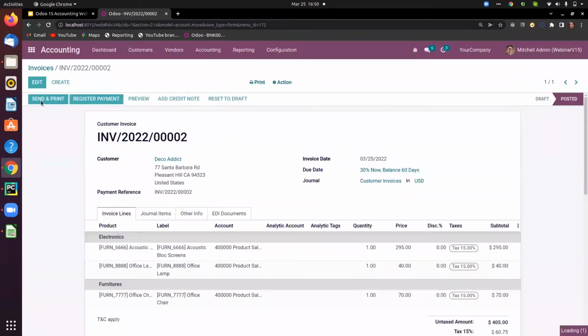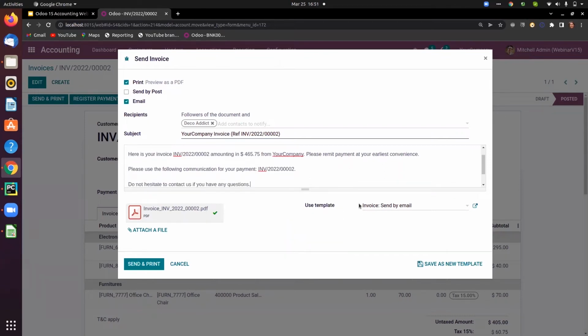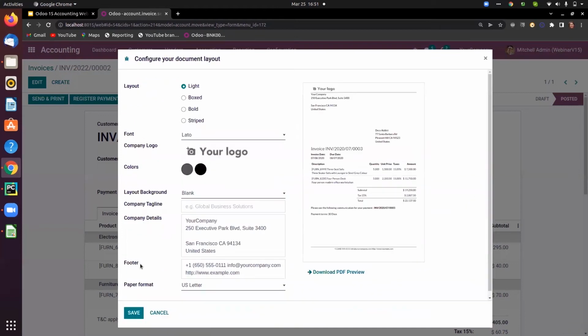sent to a customer, and you can find that the recipient will be auto populated over here because in the customer contact we have added the email ID, so that will be automatically taken. And the conditions, that is the content we have to add over here. This is generated using this particular template. You can also edit the template, and here you can find the invoice attached as PDF. Now send and print. So it will be sent to the customer.